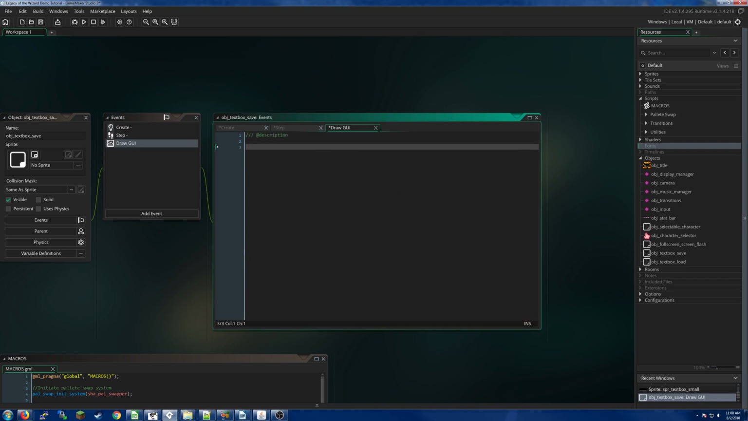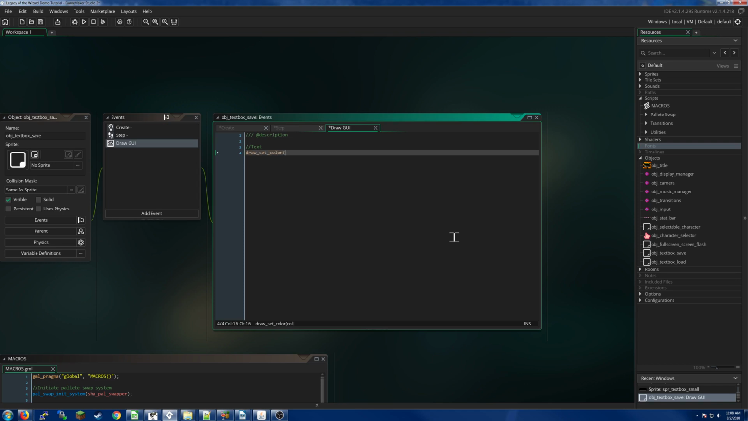So anyways, Draw GUI. And let's set up our text here. Even though we have set up our text font and whatnot earlier, we'll want to make sure we set it up again just to make sure. So, text color. Set our alignment, fa_left, because we want to make sure we're aligned to the left. And fa_top.